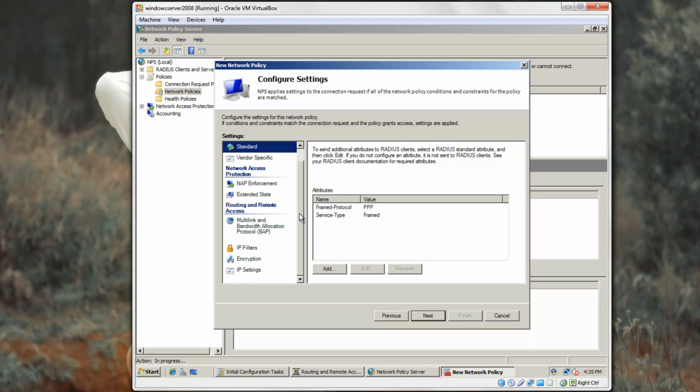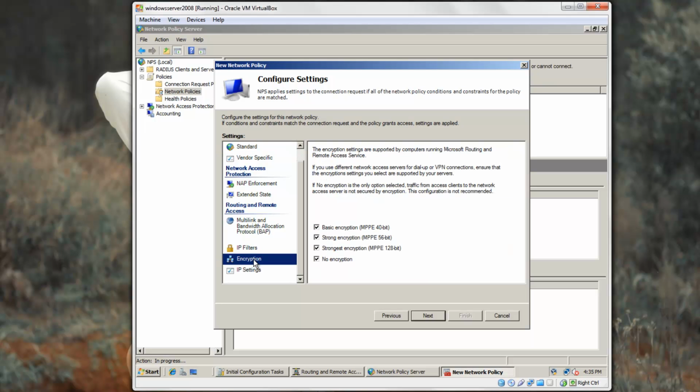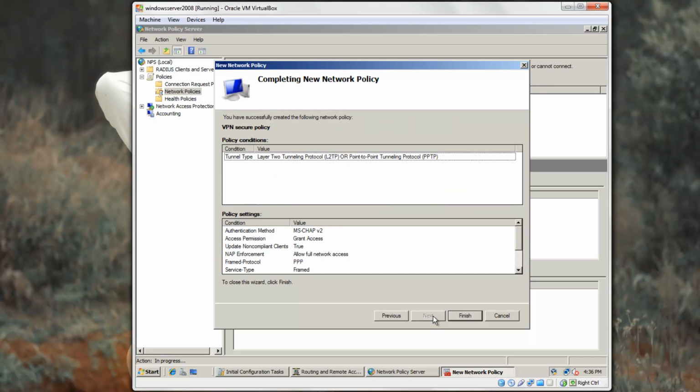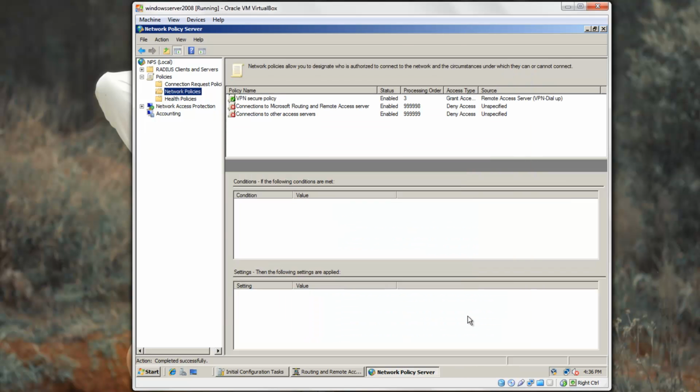Now the only area that we have to configure here is the encryption. So I'd like you to select encryption, and what we're basically going to do here is leave only the strongest encryption, MPPE 128-bit, selected. So you're going to unselect basic and strong encryption and no encryption. So let's leave strongest encryption selected. Once you're done there, just click next. This is just a summary of all your settings. Once you've gone through that, just select finish.